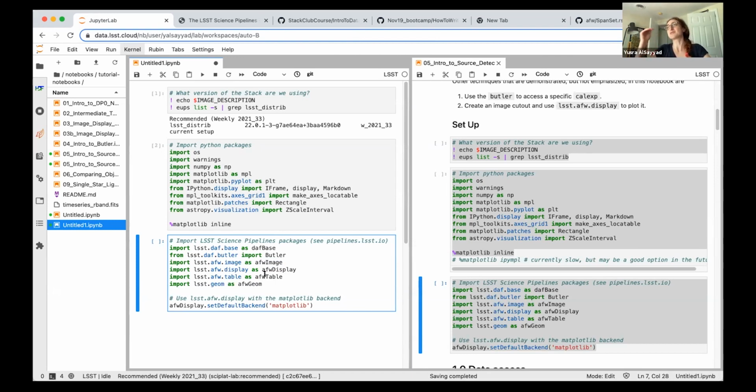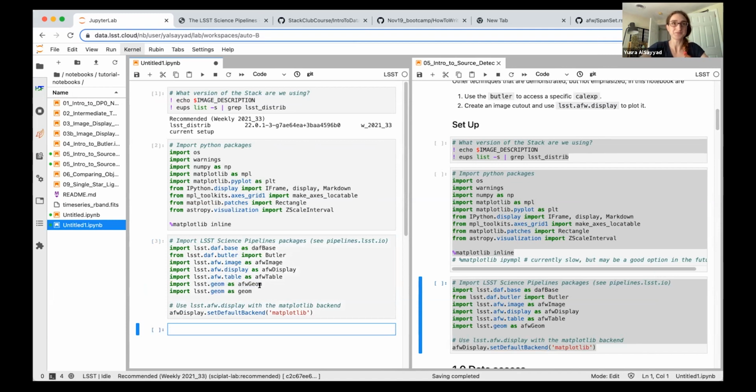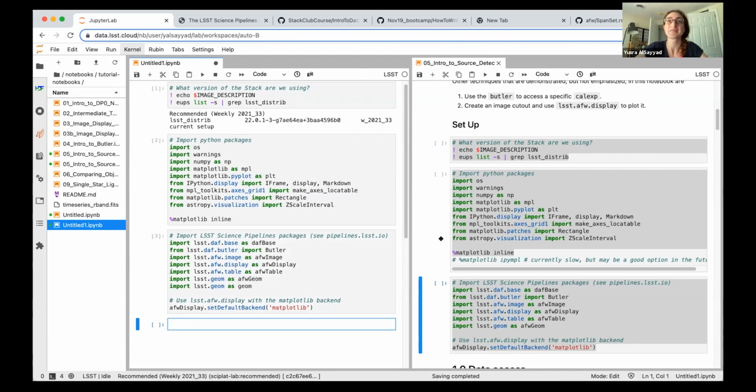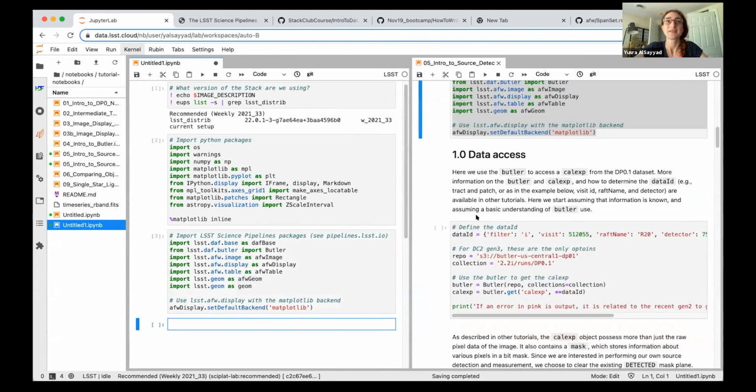And AFW now depends on geom, and this was done so that other packages and other projects could use it. I think this notebook has used some examples from a long time ago, which had the bounding box methods and objects and classes in AFW geom instead of geom. So we're going to leave this here because I think you need it to run, but I'm also going to import this as geom, which is what we normally do. There's also an AFW geom, which includes the span set classes that you're going to see later as well. Okay, we're going to fetch the calexp, or a calexp, from the butler.